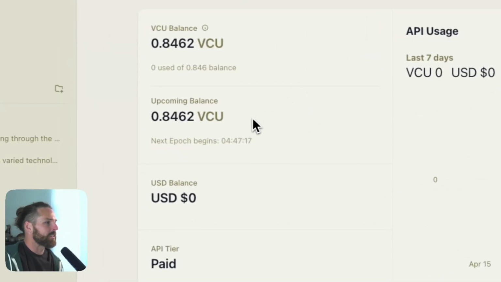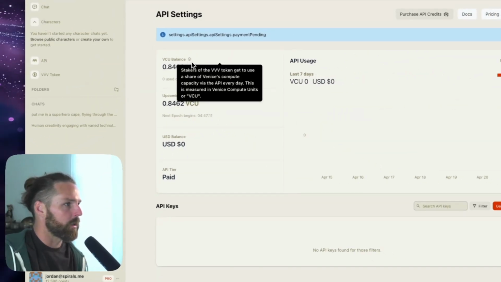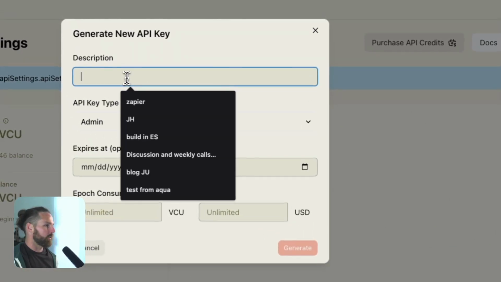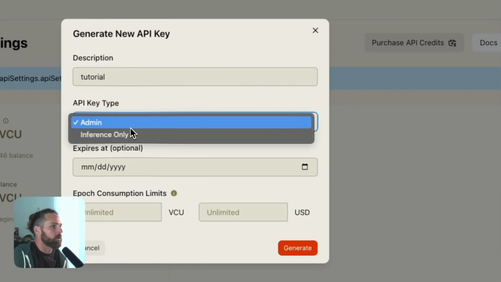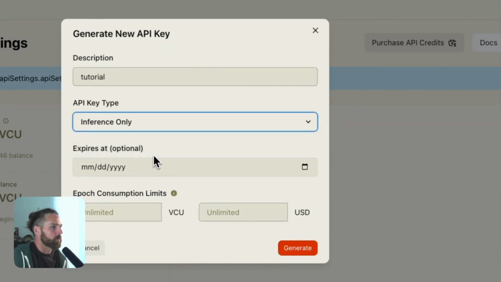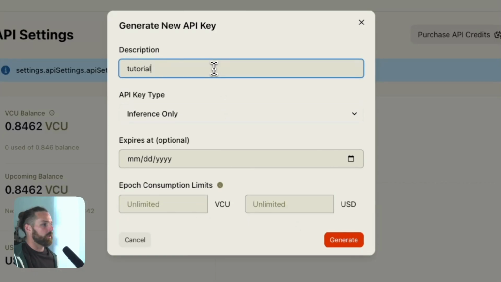But what I would like to do is see how the USD API credits compare with the VCU balance, because I want to see what the difference is. But anyway, now we can generate a new API key. So I'll call this tutorial. Admin or inference only. Admin would mean it could change parts of your account. Inference means we're just going to use it. We could set an expiration date. We could set a limit. Let's do this. Let's say tutorial VCU.